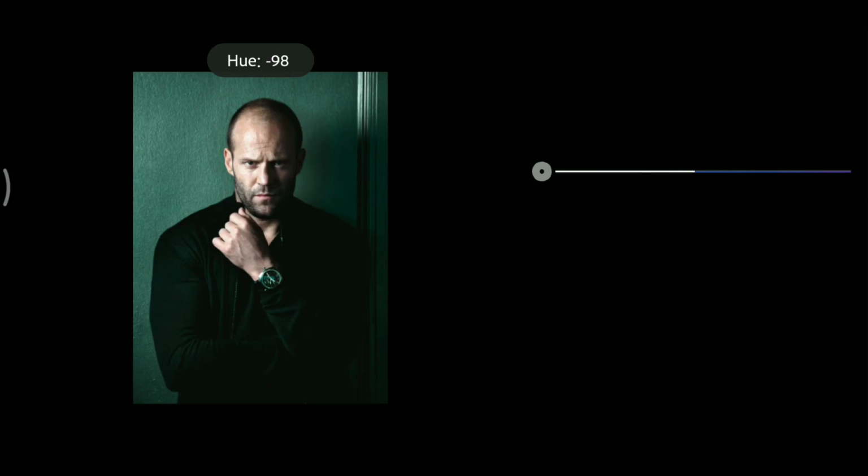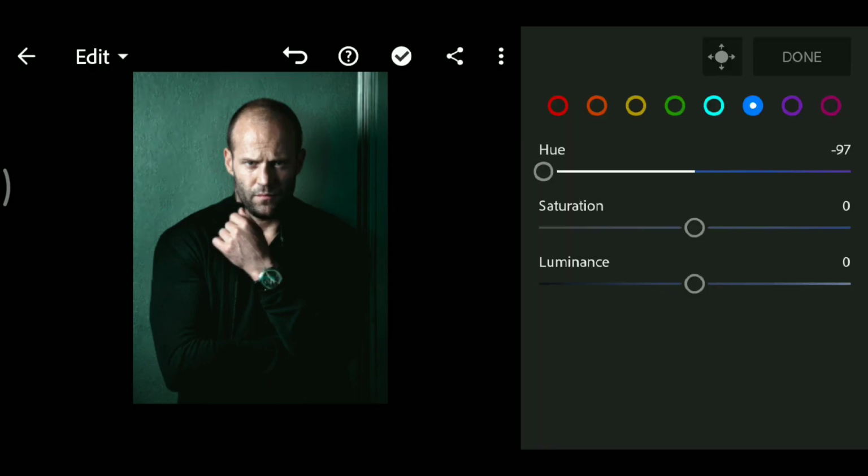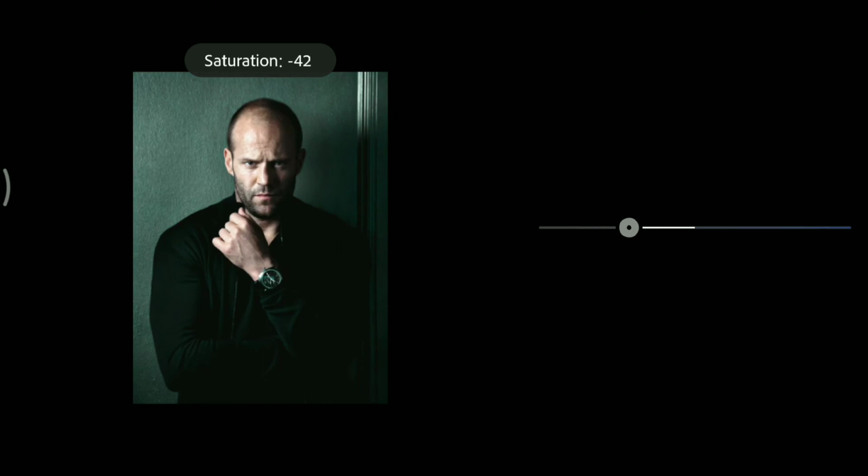Blue. Hue -97. Saturation -100. Luminance 0.